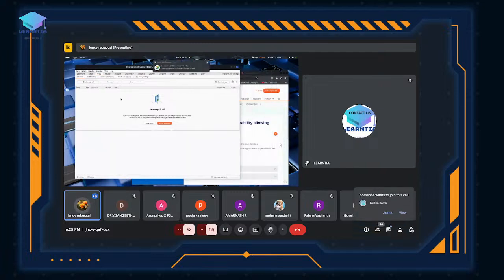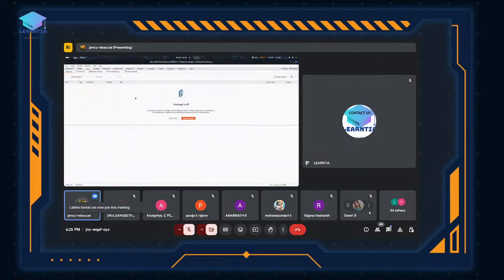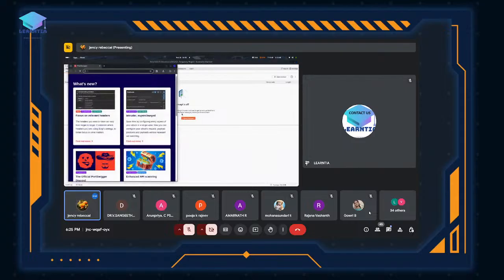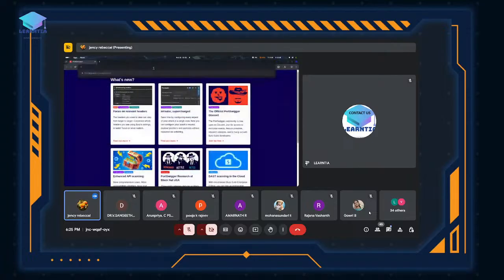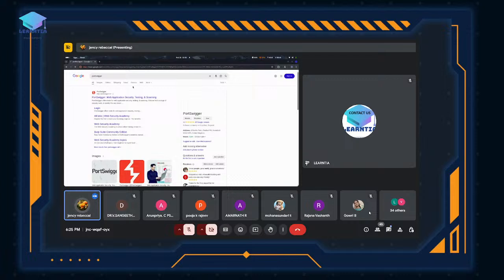So I'm going to use Burp without the proxy. Let me tell that also. First, open the browser in Burp Suite. Then here you can open any URL or whatever testing lab we can use here.